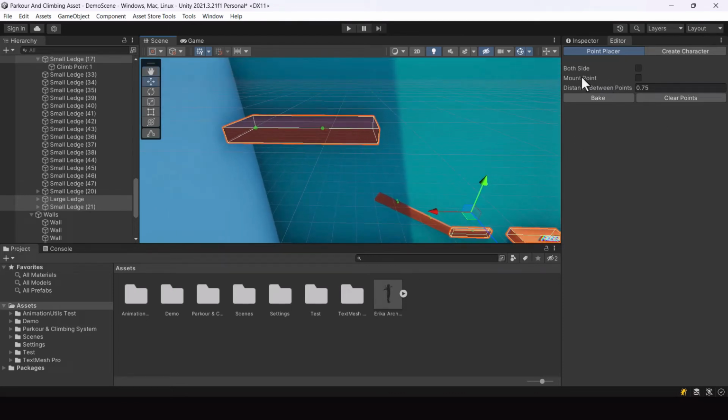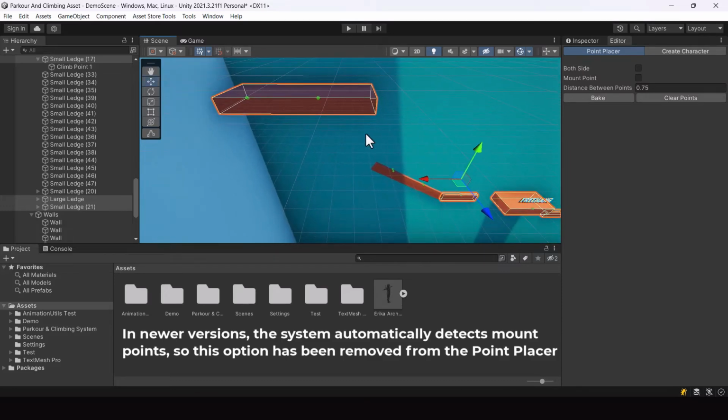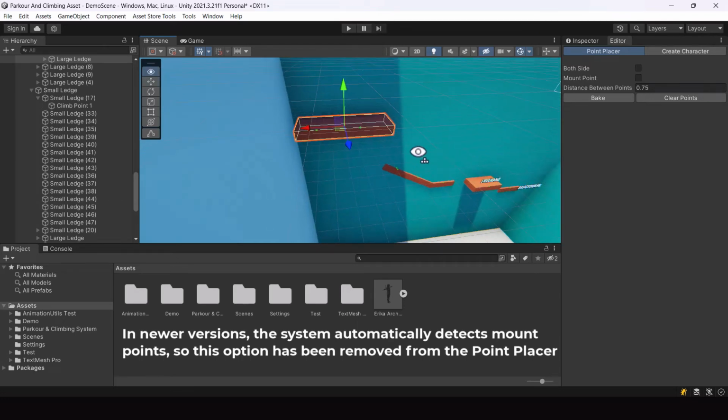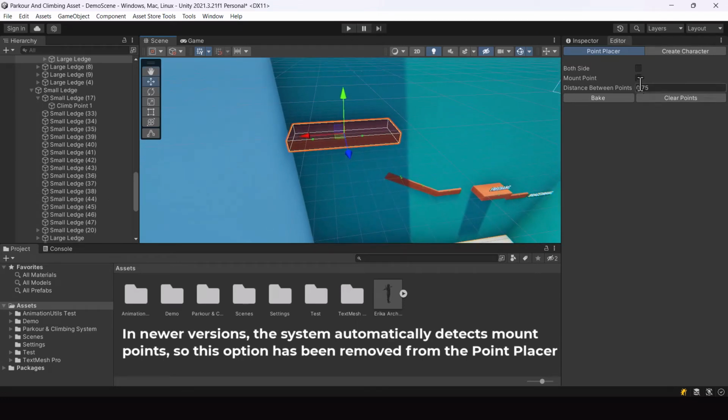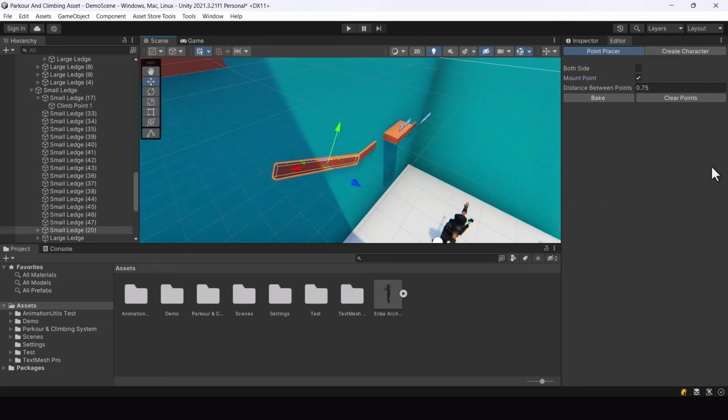So next, we also have a setting here called mount point. So this is used for ledges on which the player can mount up, right? So for example, on a ledge like this, the player should be able to mount onto it, right? So we can check mount point for this ledge and click bake again, and this should allow the player to mount. But for smaller ledges, make sure that you don't check this option while baking the points because there's no space for the player to mount.